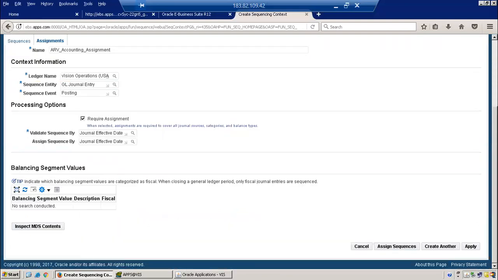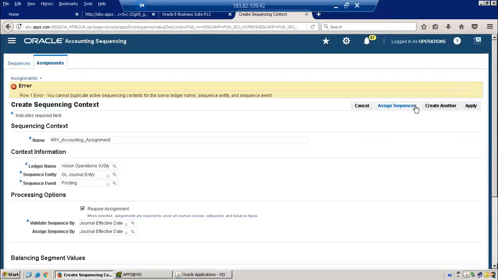Okay, so again for testing purposes, I have created another context. Maybe it is not allowing me to create a new context. So what I will do is query for that earlier context, whatever I created, which I created in exactly the same manner. Then under that context, I can assign the sequence I have created. Okay, so let me cancel this.